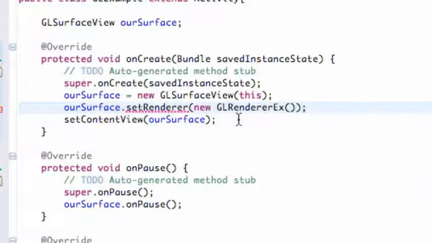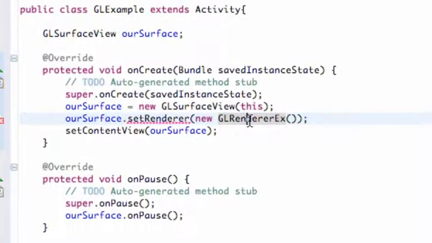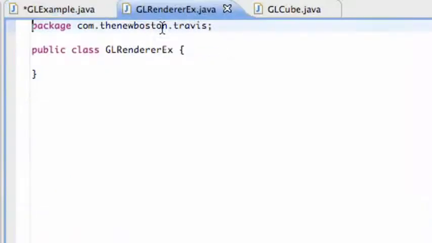When I thought about making the class's name, I was debating whether I should put the GL in front or not, because this is just a class that we made. So just keep that in mind. That's what we need to set up now, this GL renderer example class. So let's switch over to there.